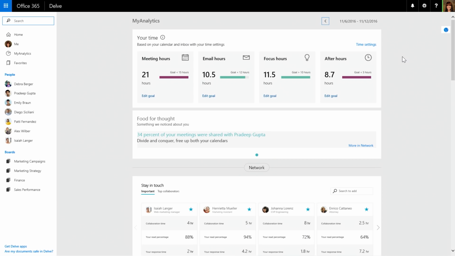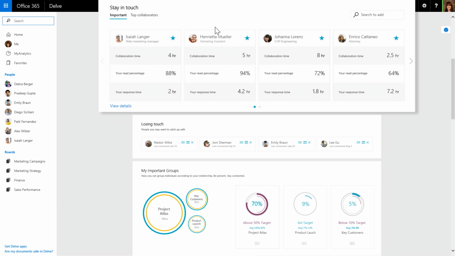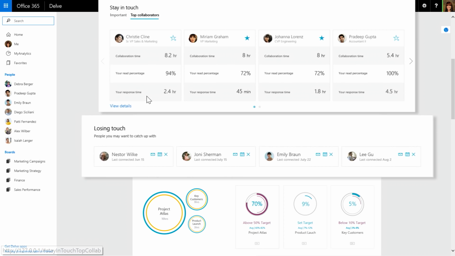MyAnalytics surfaces where your time is spent across 4 different areas. Your time spent collaborating with others in meetings, your time spent communicating with others, the amount of time you get to do your job, and how far your day extends. We also have a network section, which provides details on your top collaborators and those that you're losing touch with. And these are the people that I've added to my important list. And if I want to add more, I can just do this here.